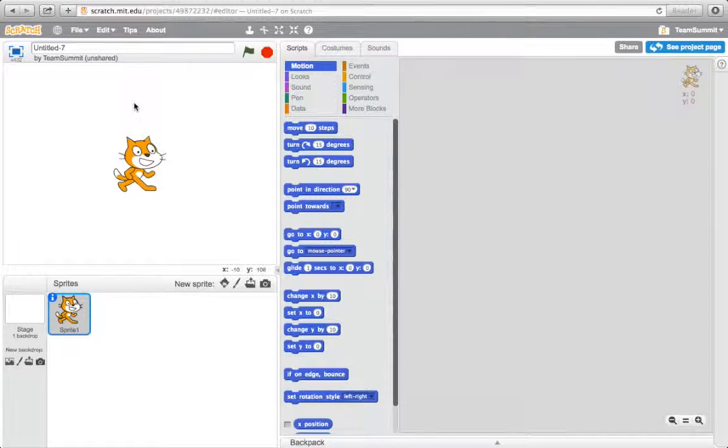This is our project screen. On the left hand side we have the stage, which is where our characters, or sprites as they are called in Scratch, are displayed. On the right hand side is where our programming will go, which I will discuss in a later tutorial. For the time being, I'll show you what we can do to the sprite and the backdrop.